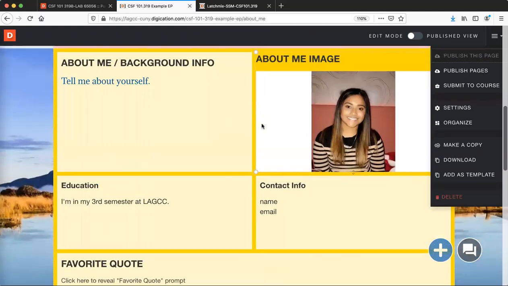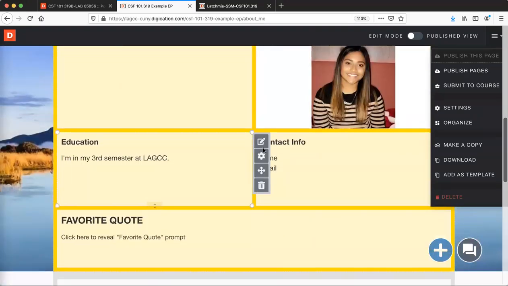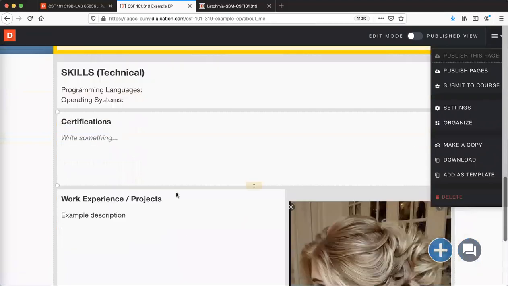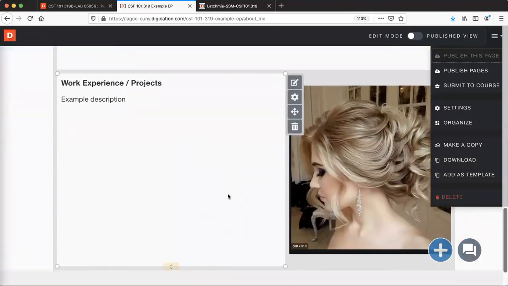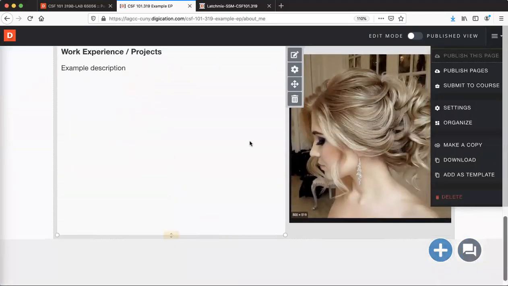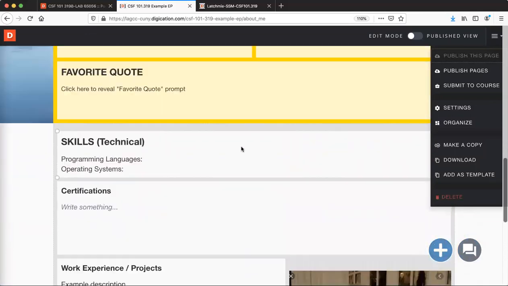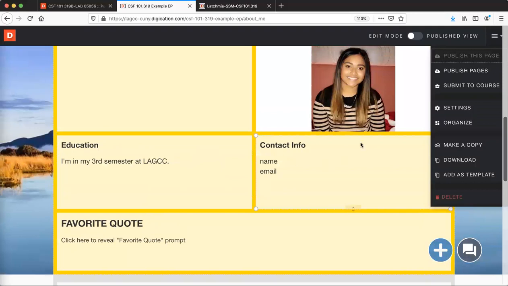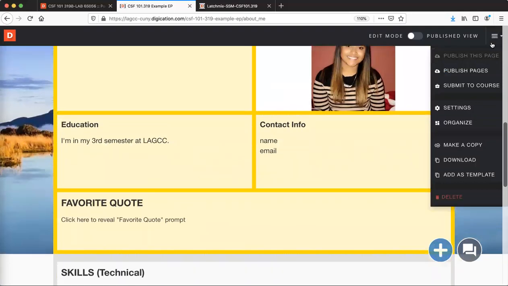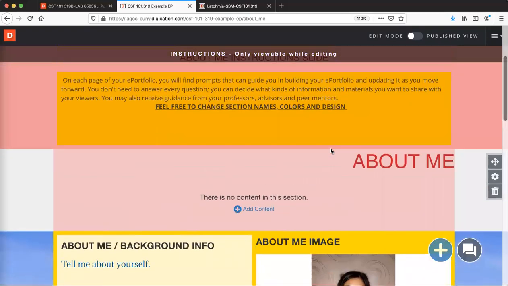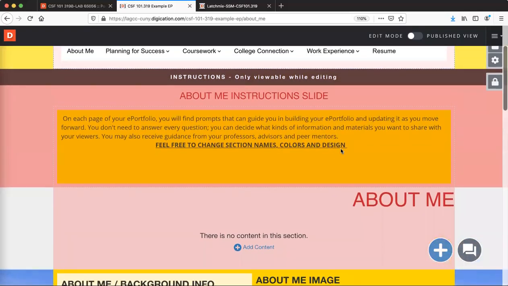Your about me: put up your picture, education, contact info, your favorite quote, your skills, certifications, the work experience if you have any, and your image, or if you want to display something, definitely up to you. Definitely play around with the design tools, and this will be on the ePortfolio, so you can look back to it. Please don't laugh at me for the mistakes that I've made.